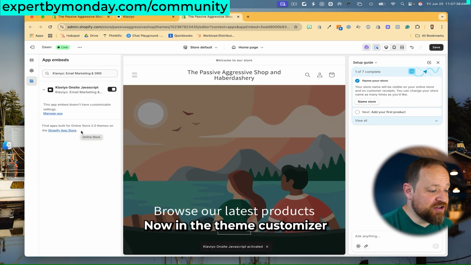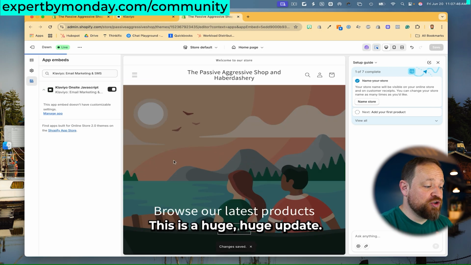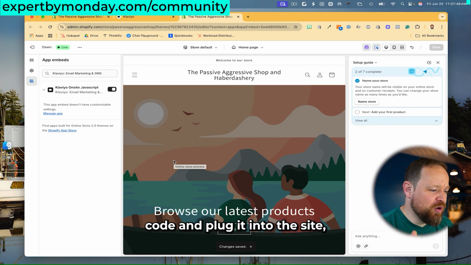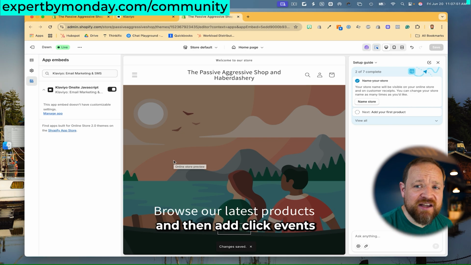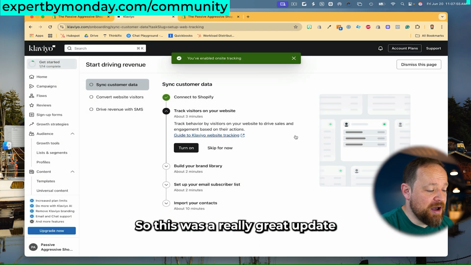In the theme customizer, I just have a standard Dawn theme installed right now. Under app embeds, it's going to ask us to turn on the on-site JavaScript. This is a huge, huge update. You used to have to go and grab code and plug it into the site and then add click events and stuff like that. This now all happens automatically. This was a really great update that they made.